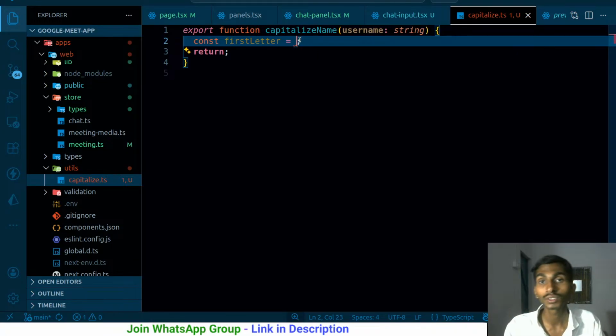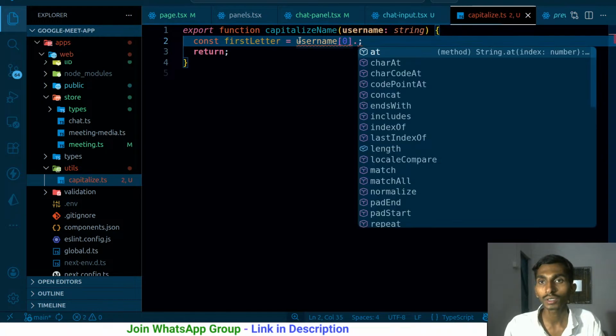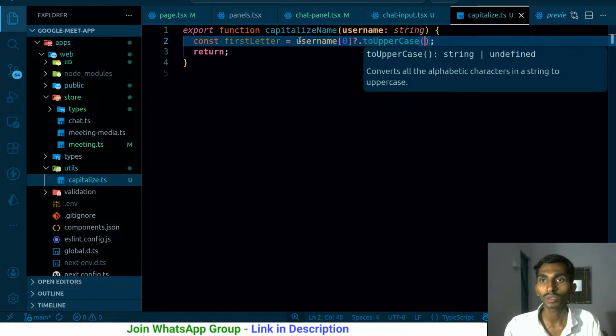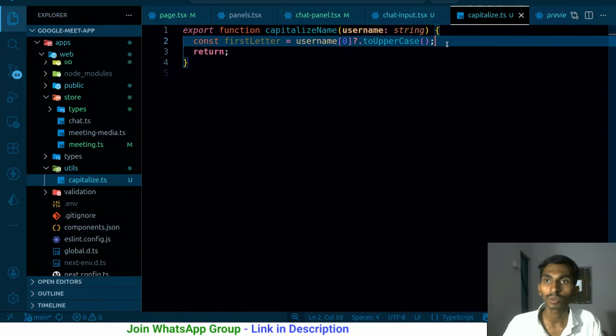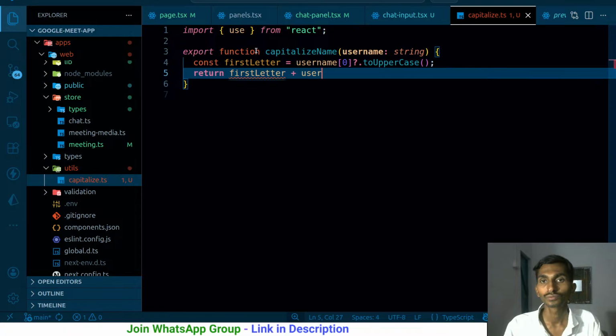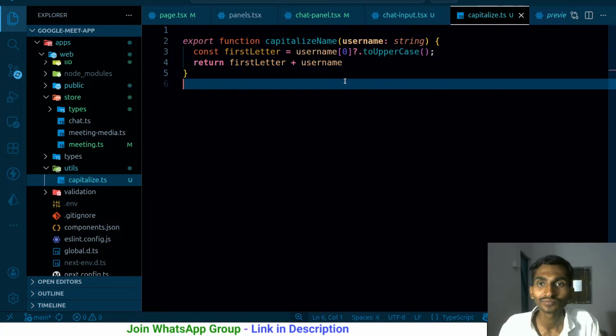Once I got the first letter, how to capitalize this stuff? So this dot toUpperCase, not capitalize, toUpperCase, so it will be converted to uppercase. And once I have the first letter in uppercase, after that the remaining ones should be the same. So first letter plus username. Just a minute. How am I supposed to be doing it?